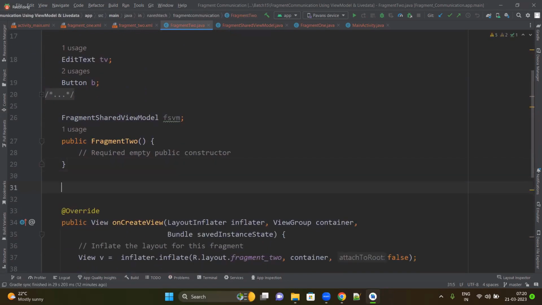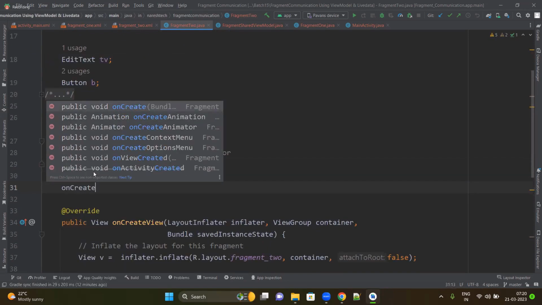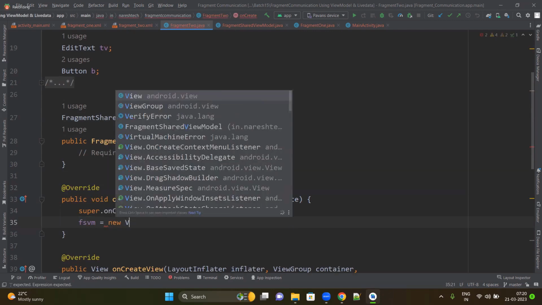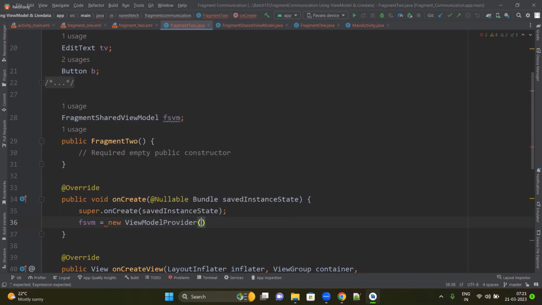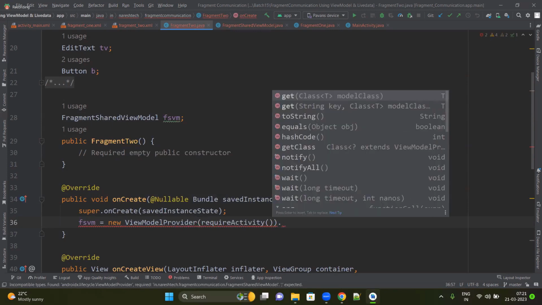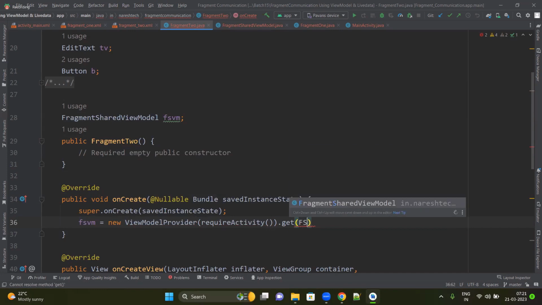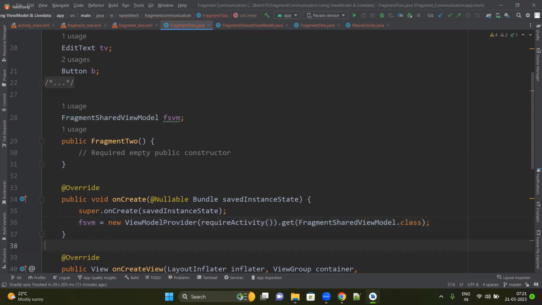But where do you initialize it? You initialize it in the onCreate method. How do you initialize it? FSVM is equal to new ViewModelProvider. You should not write new FragmentSharedViewModel. If you write it like that, your ViewModel will only be available for this class. The class is FSVM.class. Nice.